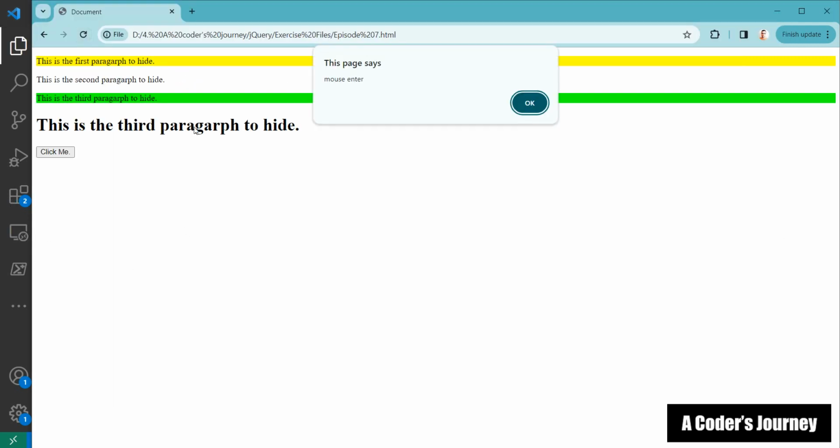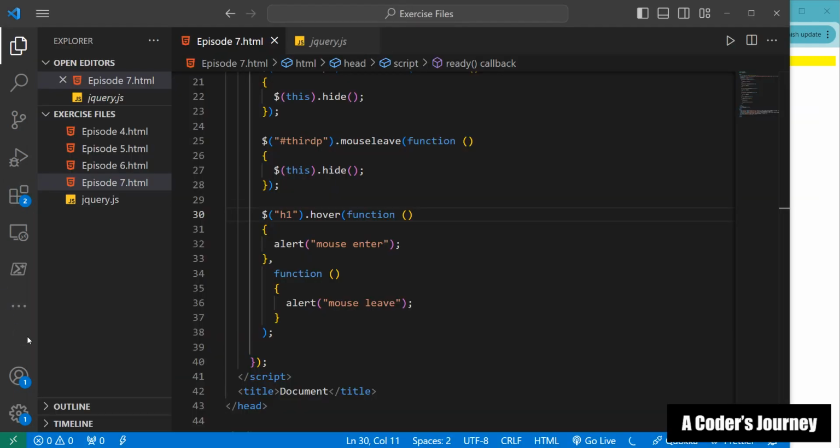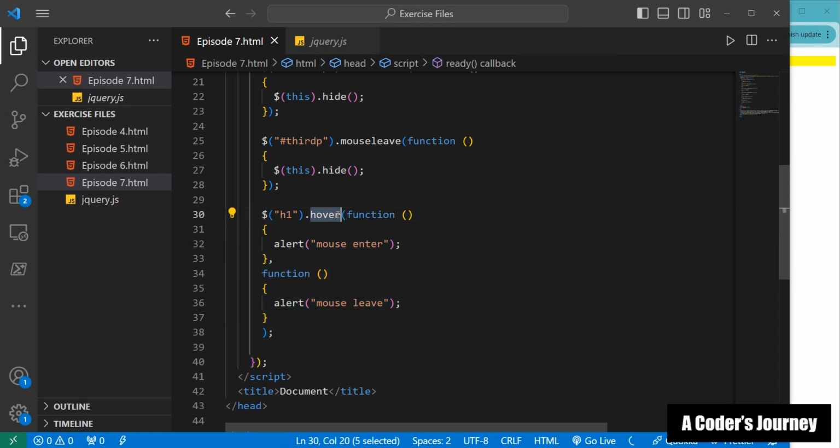Whenever I enter, I get an alert, right? And whenever I leave, I get the next one, mouse leave, right? So again, mouse enter and mouse leave. So this is how mouse enter and mouse leave work in combination to one another to handle the hover event. There are other events too, which I want to talk about.